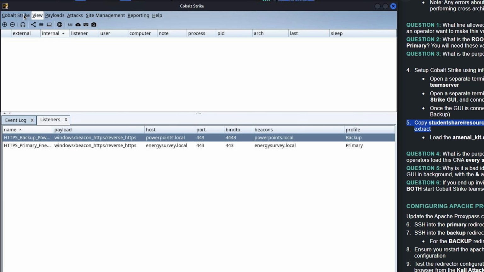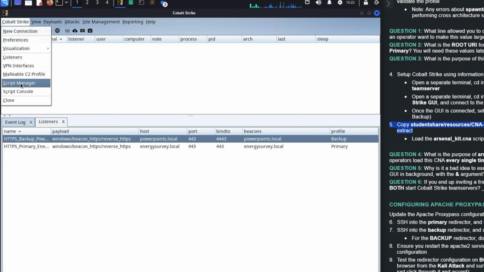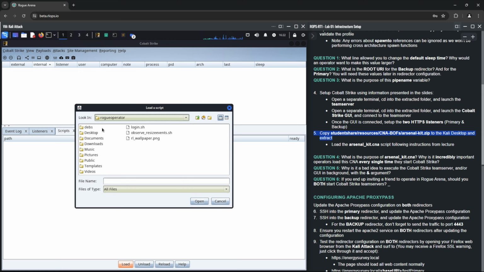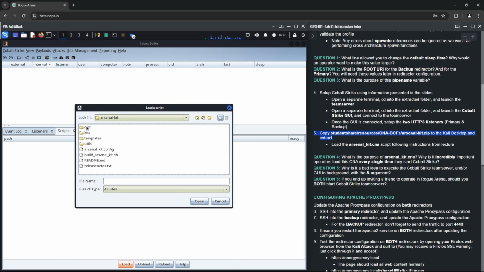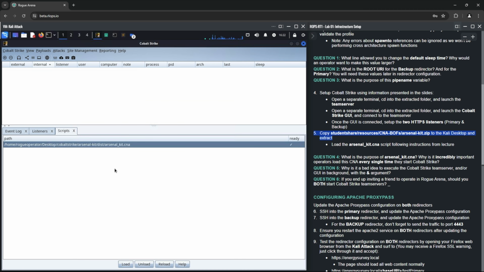And then within Cobalt Strike, we're just gonna go to Cobalt Strike, Script Manager, load right here at the bottom, desktop, Cobalt Strike, Arsenal Kit. We'll go to the dist folder, and then we're gonna load Arsenal Kit CNA. Very easy, very straightforward. Once that's loaded up, we are good to go as long as it appears in here.